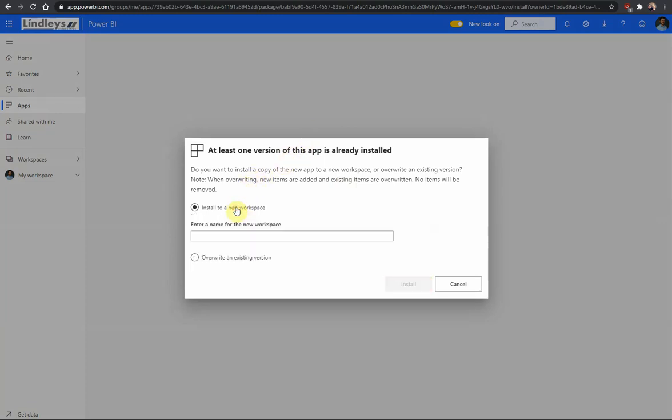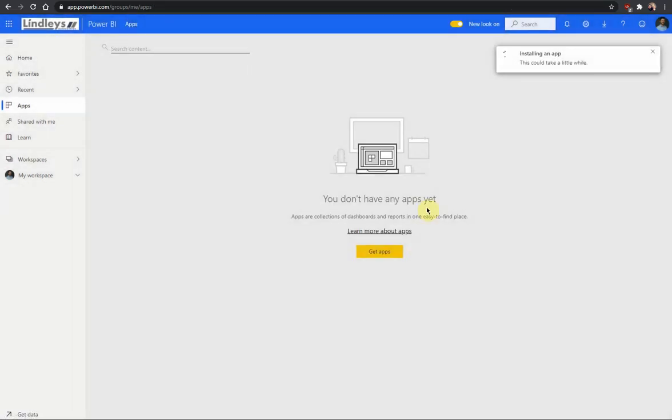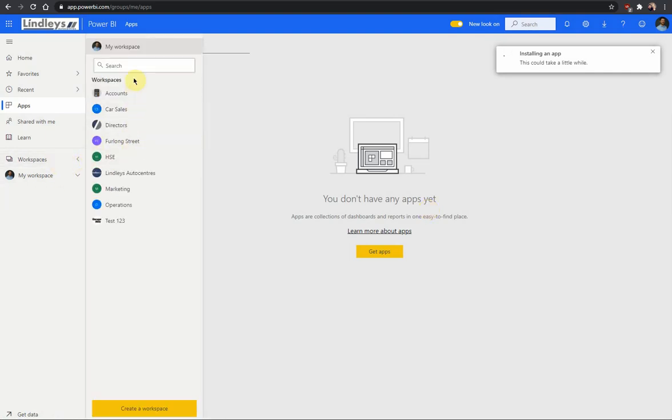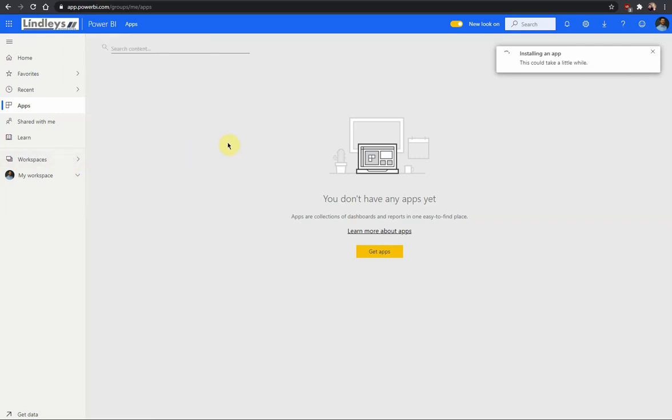We want to install to a new workspace. Now it might automatically give it a name. If not, just call the workspace GarageHive or GarageHive app or whatever you want to call it, and select install. So this could take a couple of minutes. So it's going to install the app. And what we'll see down here, it will also make a new workspace as soon as the app's installed here. So we're just going to wait a minute or two.